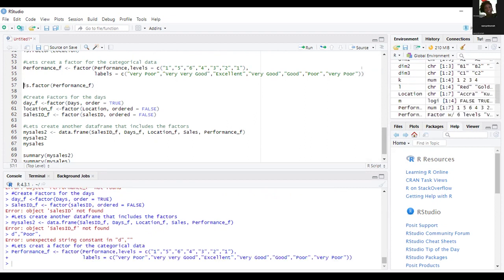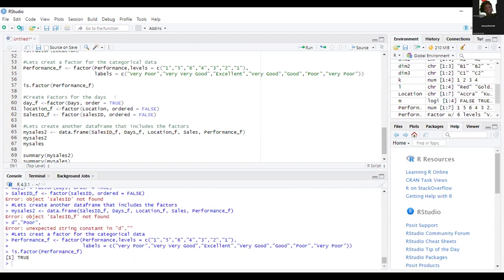Yeah, so this is running now. Okay, so let's go. Check whether it's a factor. Run line 57. Okay, yeah, run it. Yeah, so it's true, it's a factor.